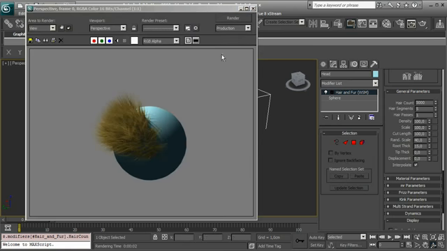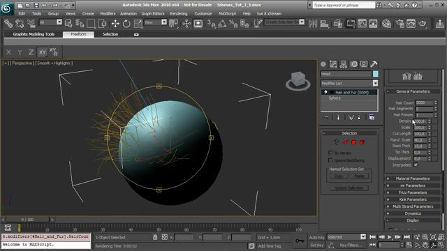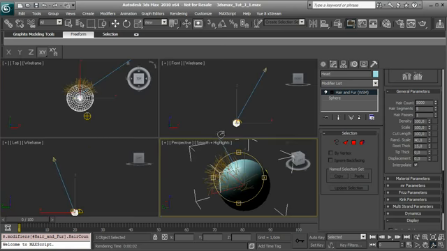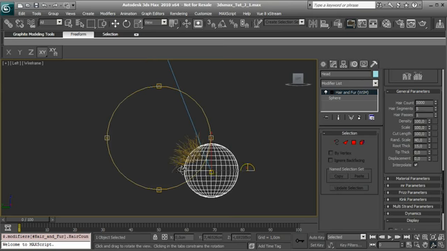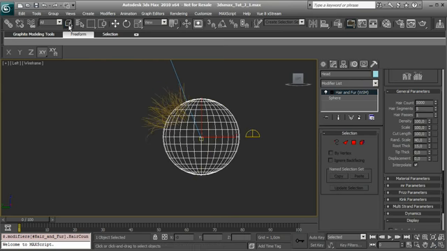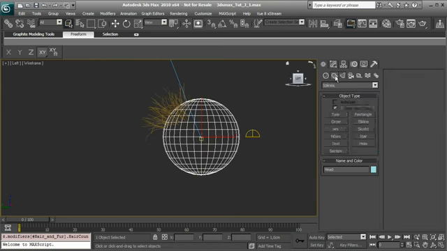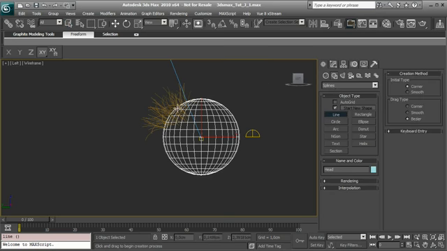Okay, so you see we have less hair, and the result is similar to having 15,000 hairs. So now we can use an interesting feature. Let's go inside the left view and zoom in. Okay, and let's create a spline to give the shape to our hair. So for example, let's create something like that.